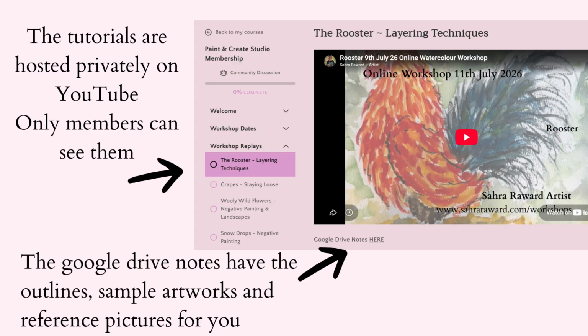The Google Drive notes are all sitting underneath the main picture of the artwork there and the main video. So the Google Drive notes are sitting there, and if you tap on that, it will take you there. Inside the Google Drive, there's outlines, sample artworks, and all the reference pics for you.